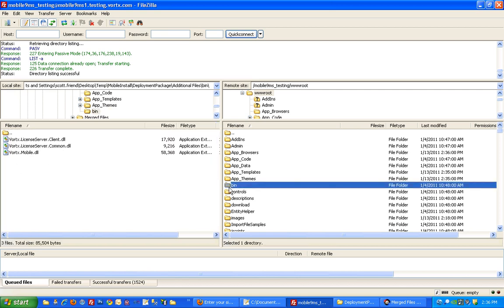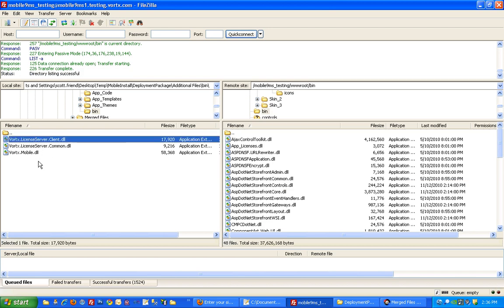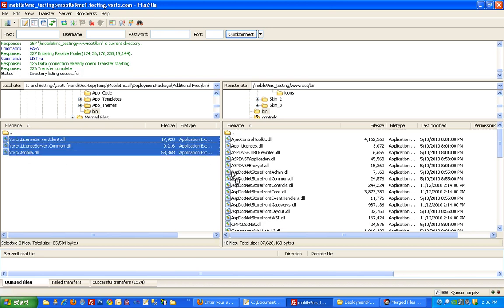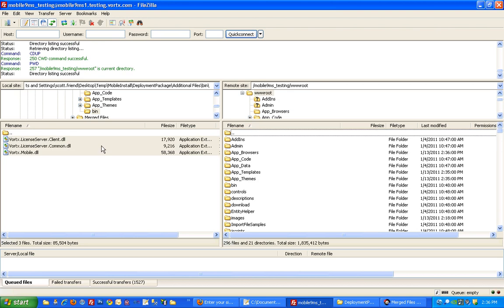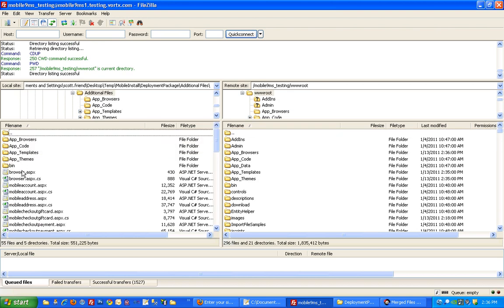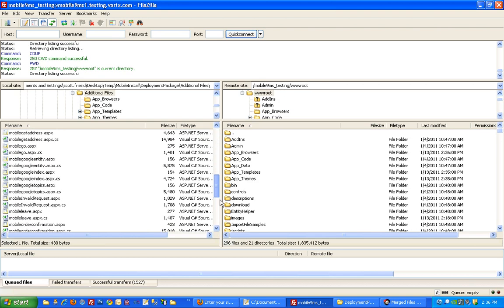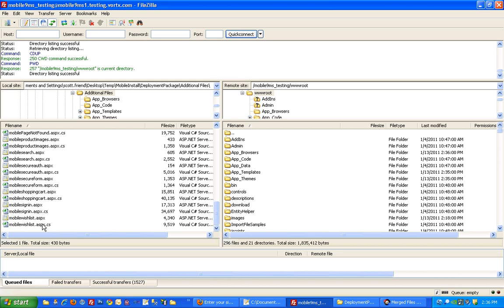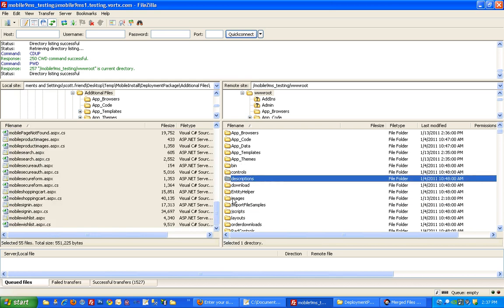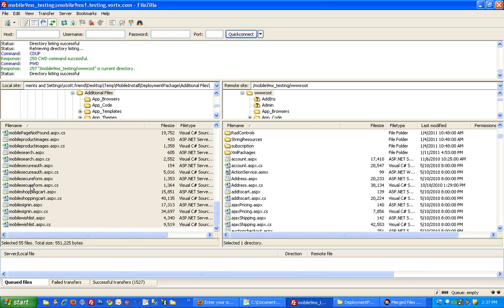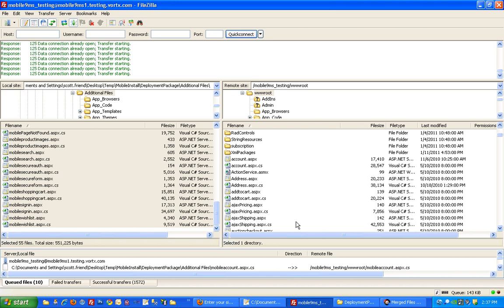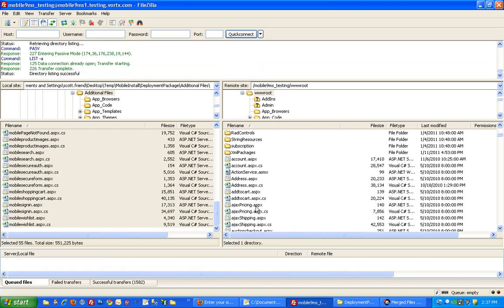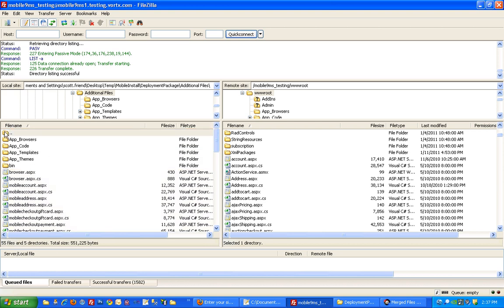Go to the bin folder. And we'll move in the DLLs. And then you'll just want to grab the rest of these. Make sure they go in the right directory. Move those over. So that takes care of the additional files.